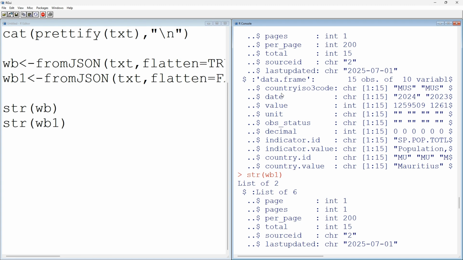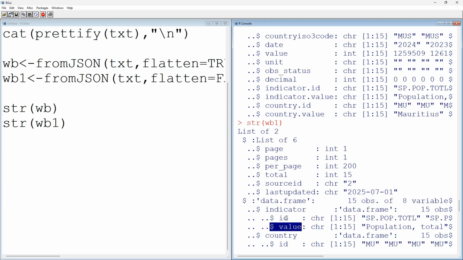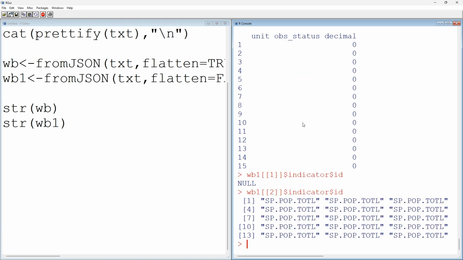You will see that in your data frame you have simple columns without any issues, where now ID is not referred to as ID but becomes indicator.id, and value becomes indicator.value. So what is the advantage with that? The advantage is that from WB, again from WB2, the array, we just need to call dollar and then we call indicator.id. That's how we get it easily.